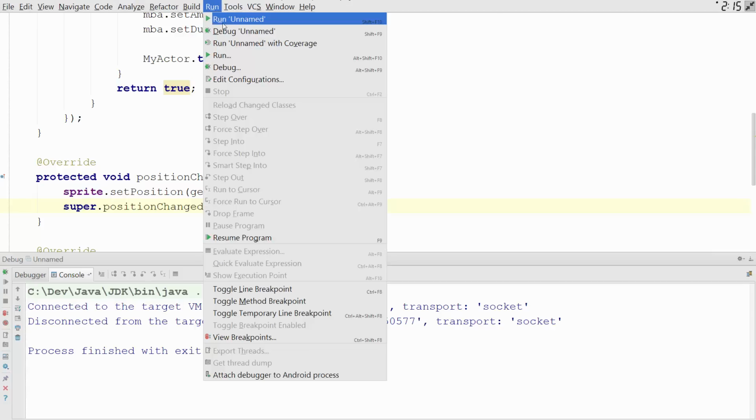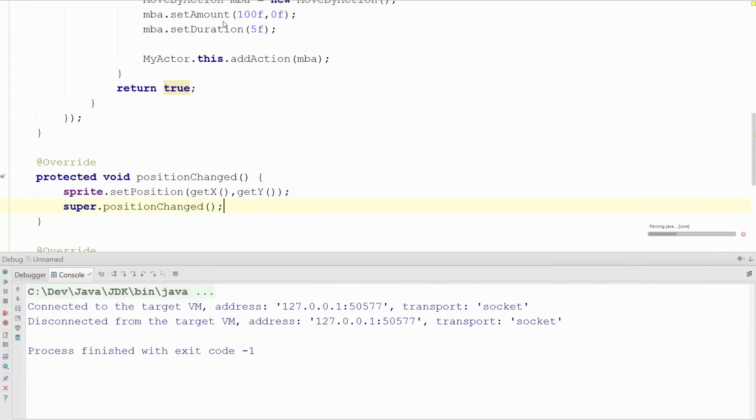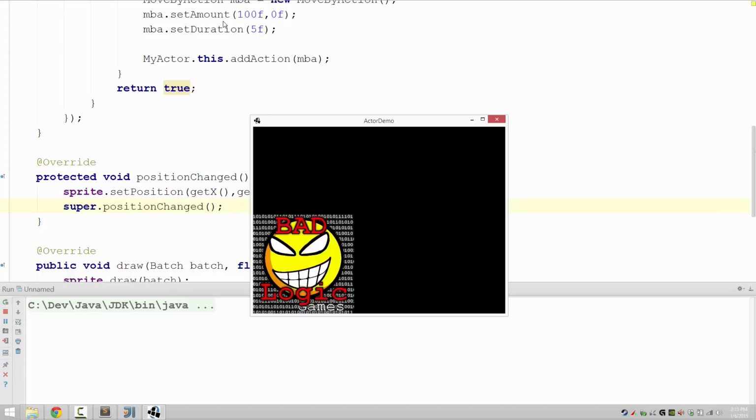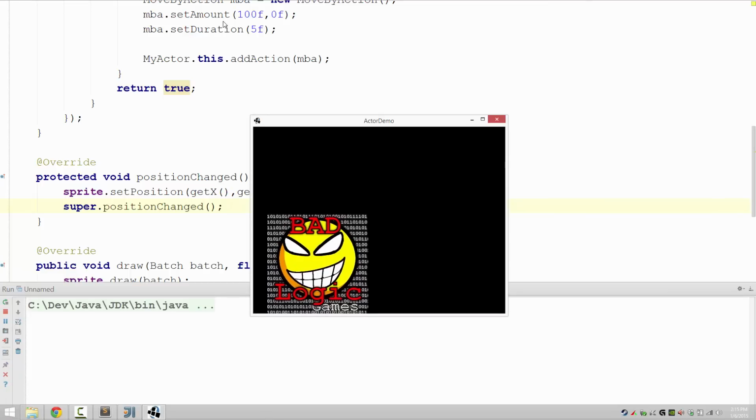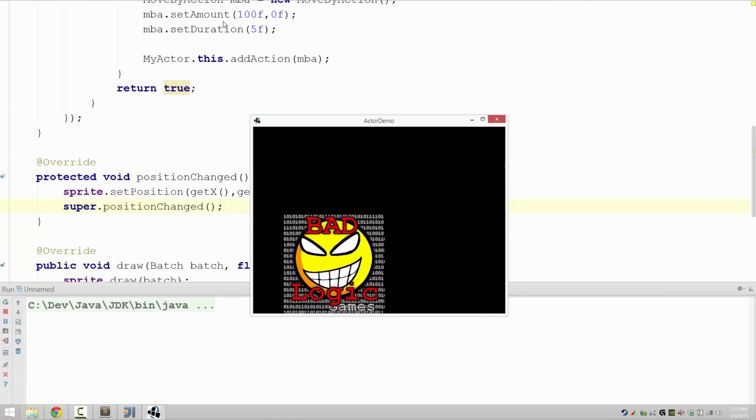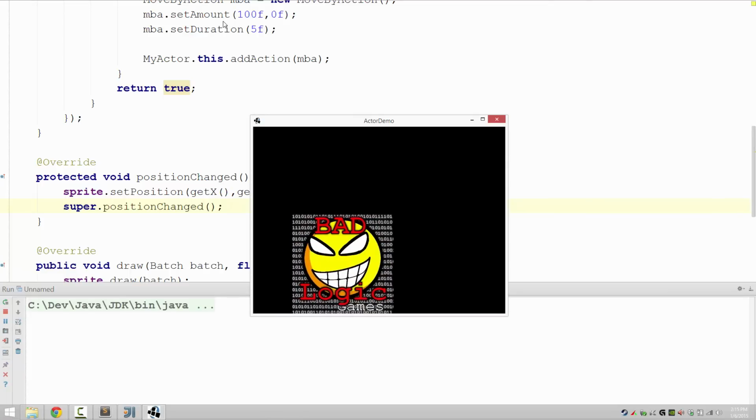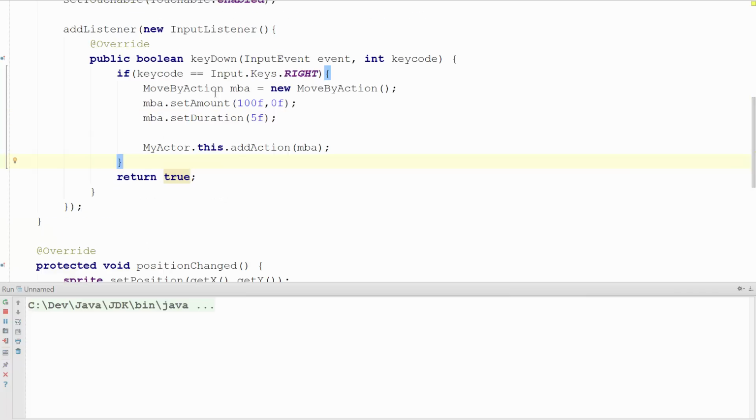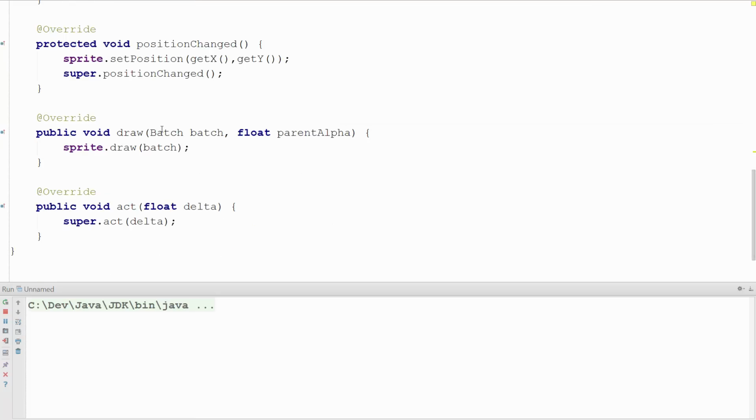So now let's go ahead and run this. And when I hit the right arrow, we should move by 100 pixels over a duration of 5 seconds. So the action itself is doing the calculation for you. So instead of using the logic of if right arrow down, keep going to the right until this happens, you use an action as a one-off. So in this case, we used move by action, and we moved by 100 pixels.